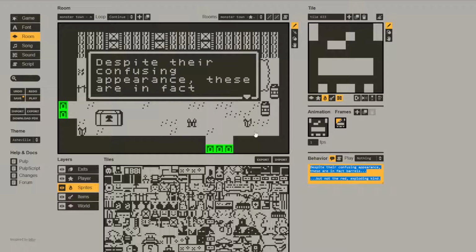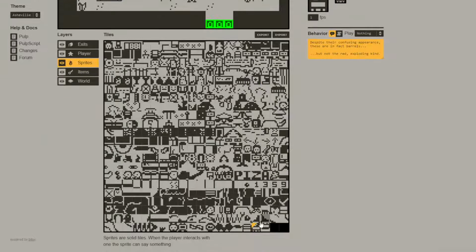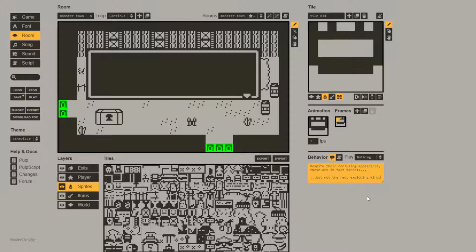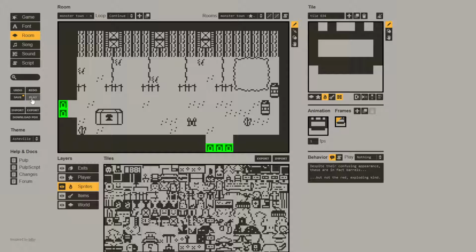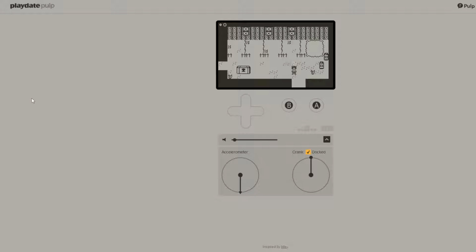So this is exactly how I write stuff for this game. I just come up with a stupid little joke, and then later if I decide I don't like it, I cut it. But it's kind of poking fun of the fact that they don't quite look like barrels, despite their confusing appearance. These are in fact barrels, but not the red exploding kind. It's kind of like a little video game humor.